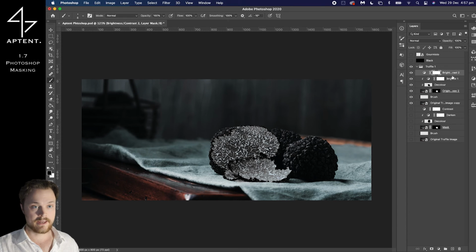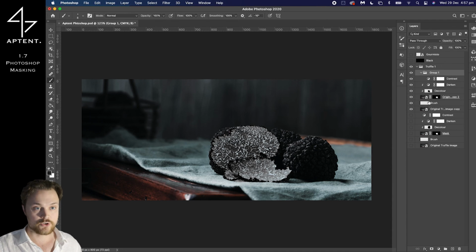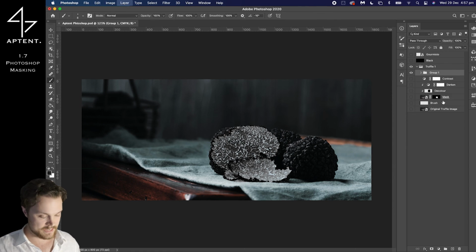Cool. We can name this layer darken like it is below, and then name this top layer contrast, so that we know what they're doing and what's going on. But already, if you look at that, we can create a new group out of this called Truffle 2. Make sure you select all of the layers and then hit Command G. Truffle 2.